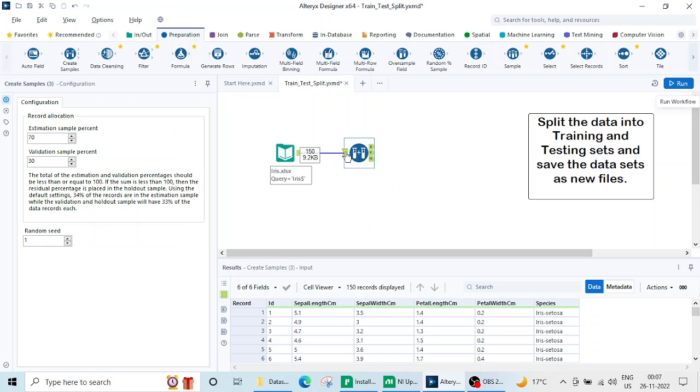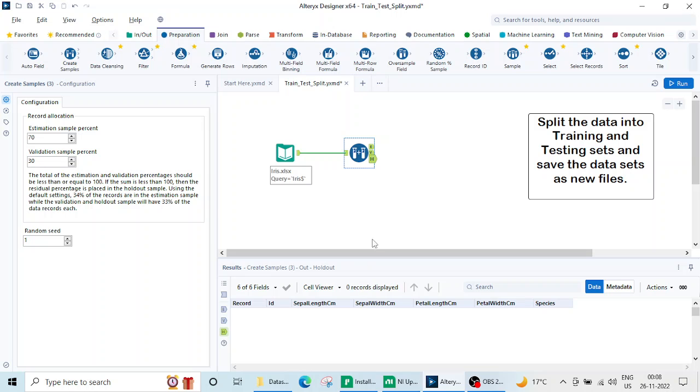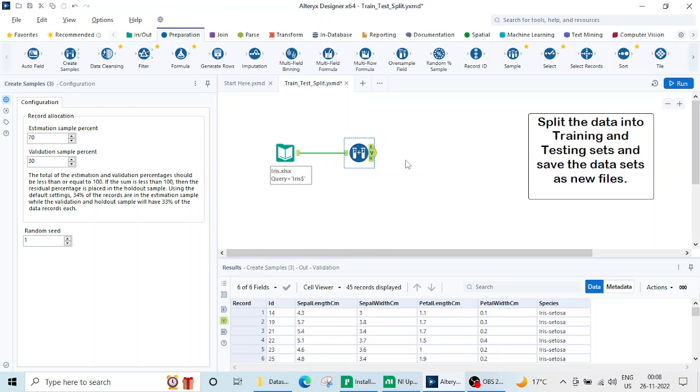Now you can see there are 150 records in total. By clicking on this E anchor, I can see there are 105 records, that is 70% of 150. And in V there are 45 records, and in H there is nothing, because E and V together are adding up to 100% of the data. So this is how you can split your data into training and testing datasets.